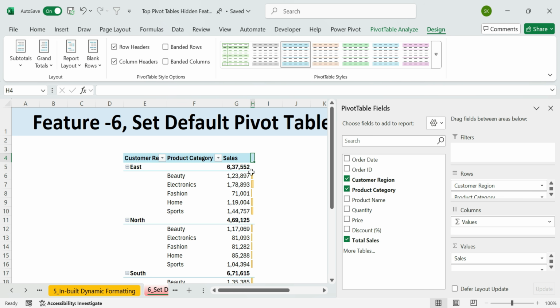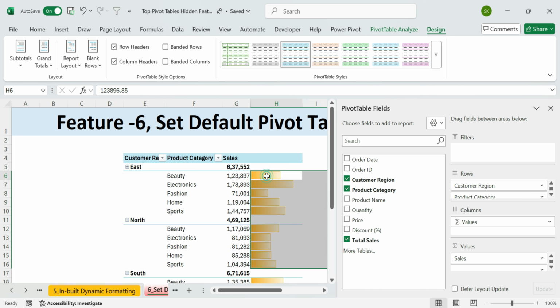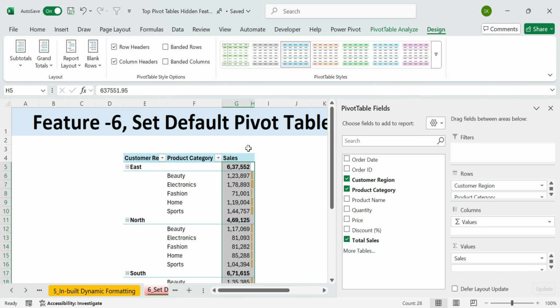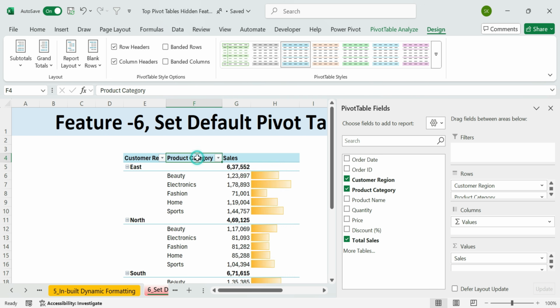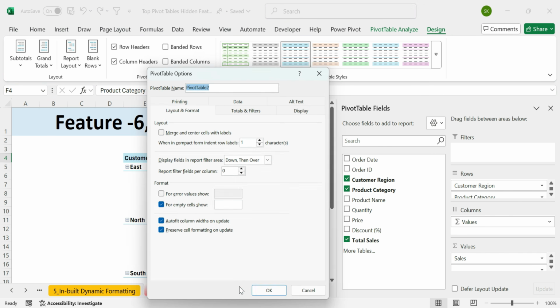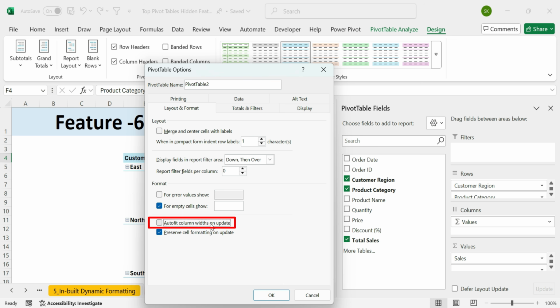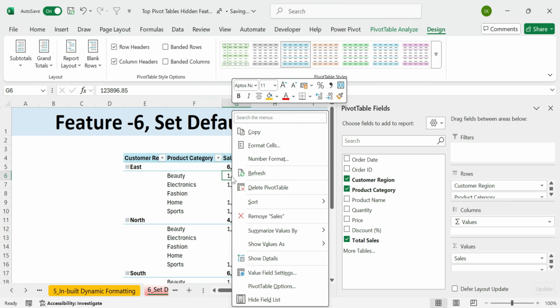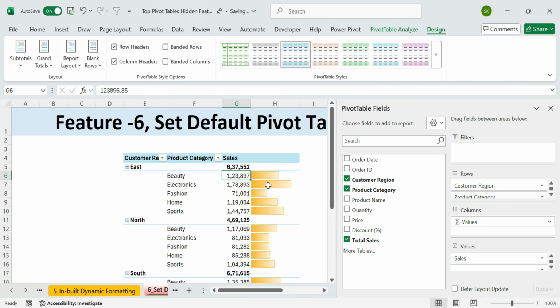But there's another problem. Every time we refresh, Excel autofits the columns. So right-click, go to Pivot Table Options, and uncheck Autofit Column Widths on Update. Now the layout stays clean. But here's the real time saver. Instead of fixing this every single time, you can set your own layout as the default for all pivot tables.